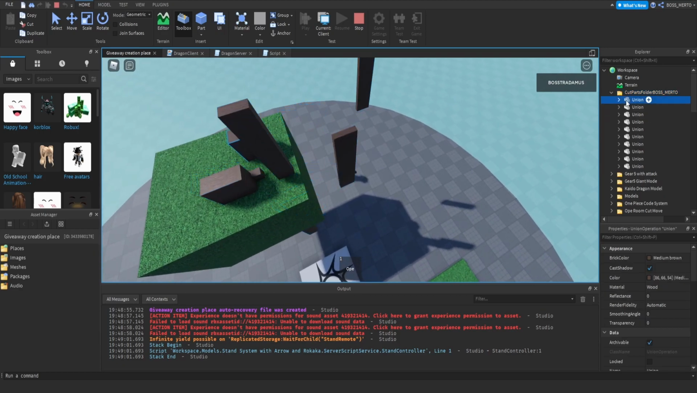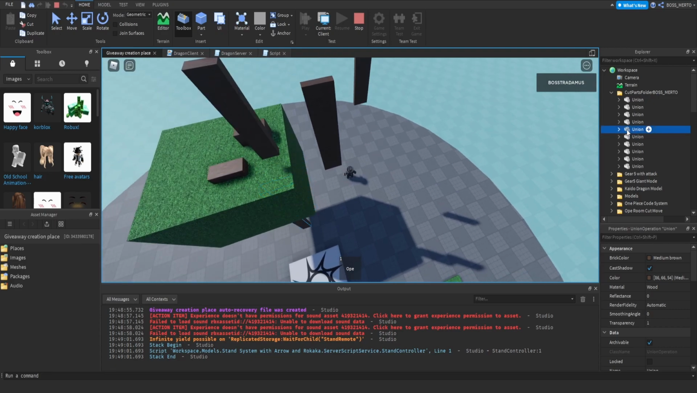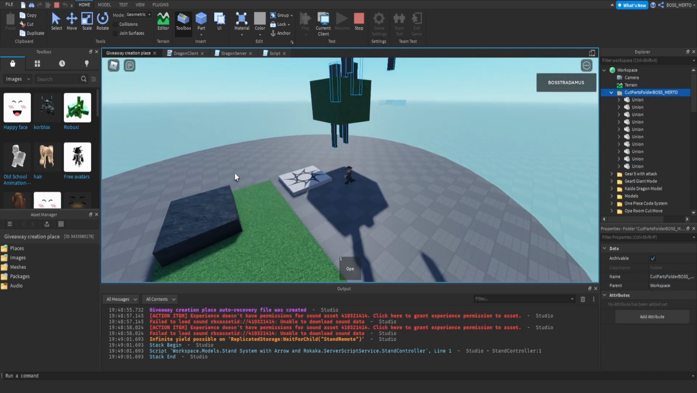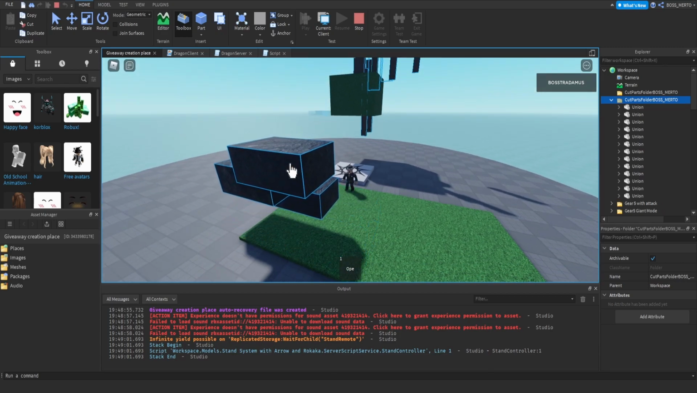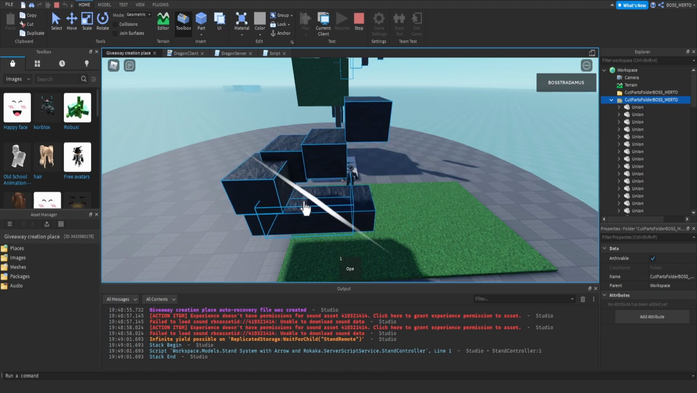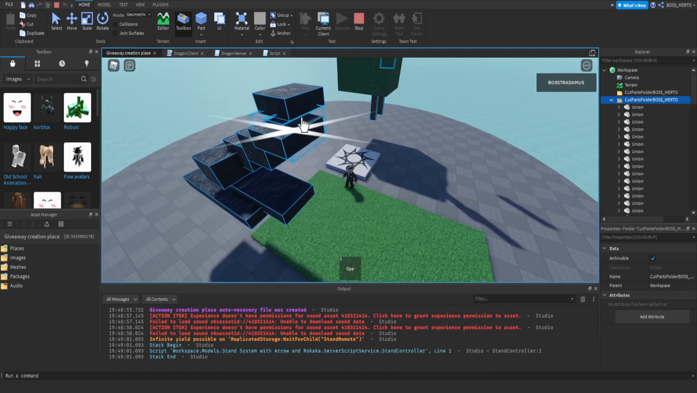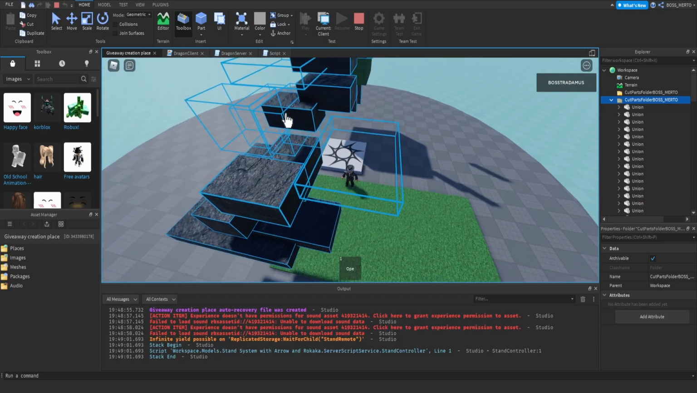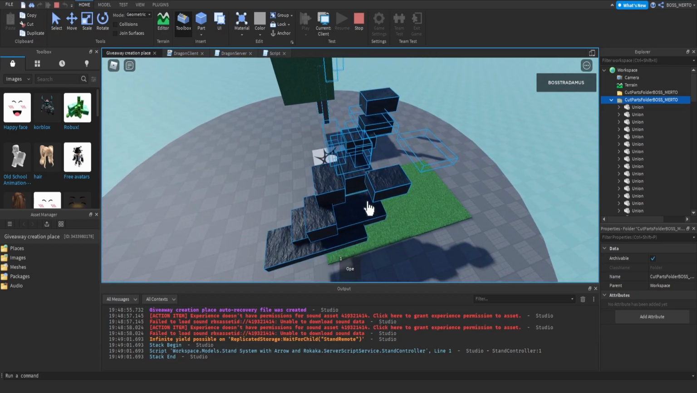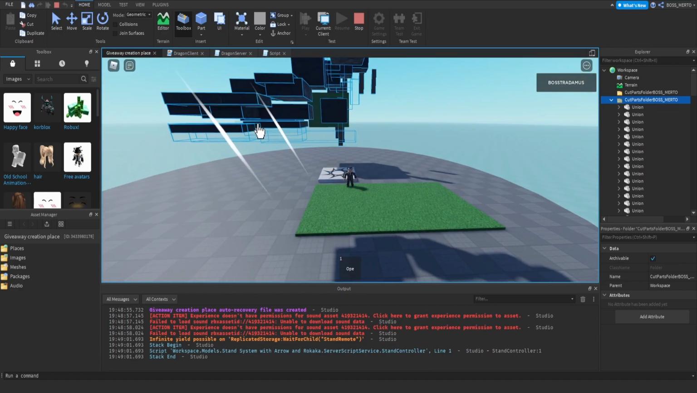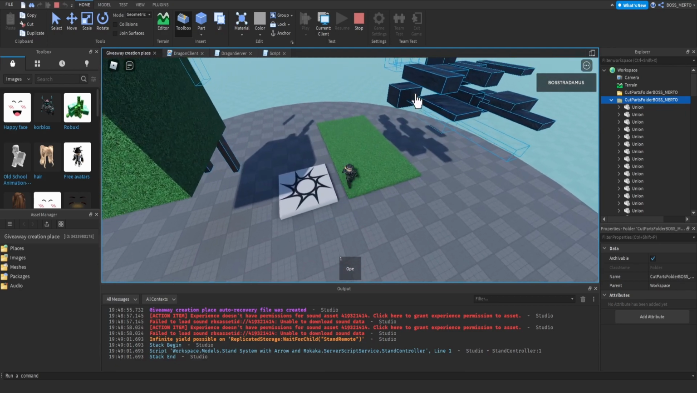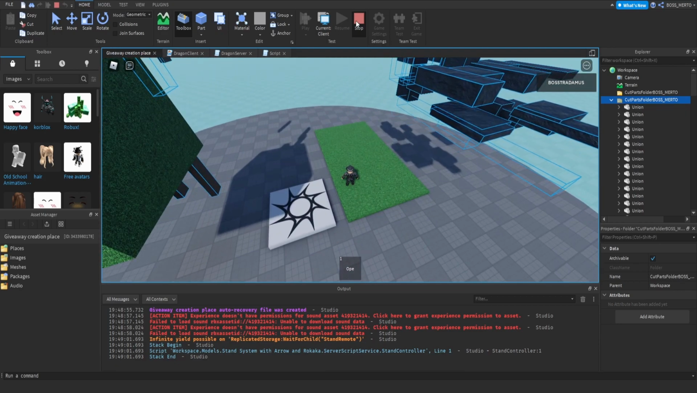Wait, the problem is there are some instances, like those, for example. I don't know why they're still inside, but okay, look, this, for example, is being destroyed. I think that the problem is that I'm just clicking too fast. Yeah, that is actually the problem. I'm clicking too fast.